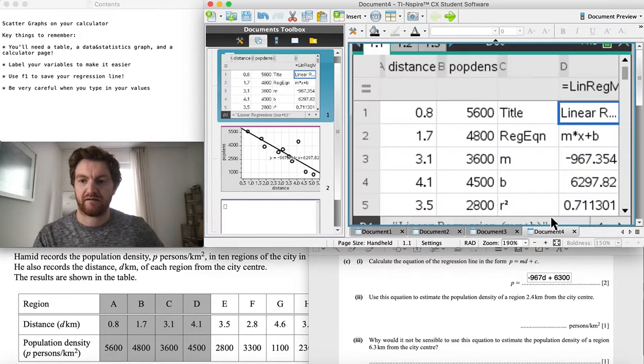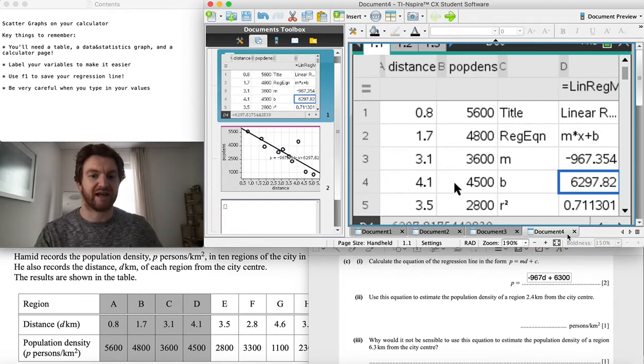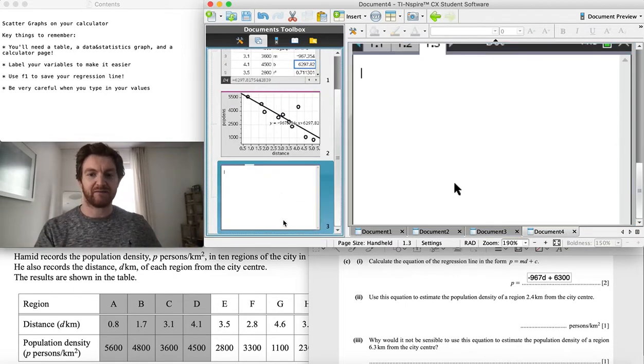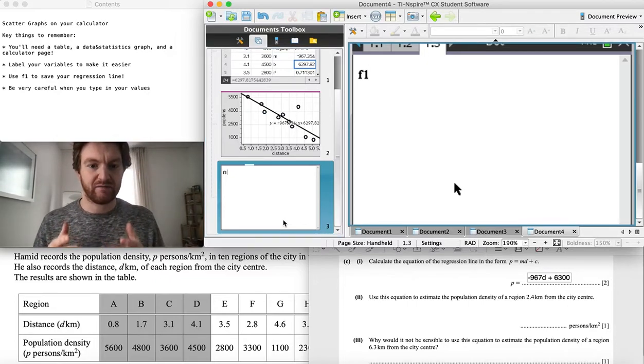Okay. And it's going to give you all these things here. Now you can see that's the M, that's the B from what we've just done down here. But you don't need to worry about all of this. What's important is it's now saved that line as F1. We can now use that in the calculator. So basically what it's saying is F1. F1 is like f of x. So I can work out f of x for any value.